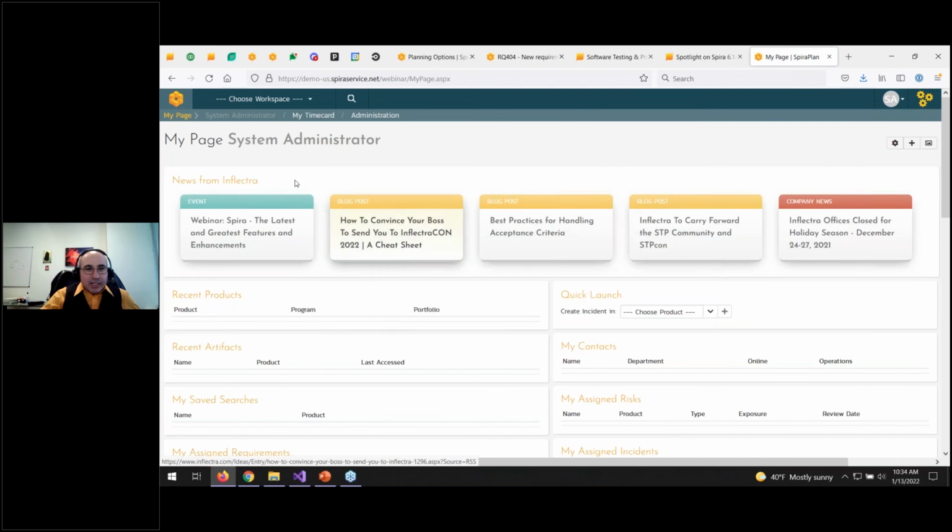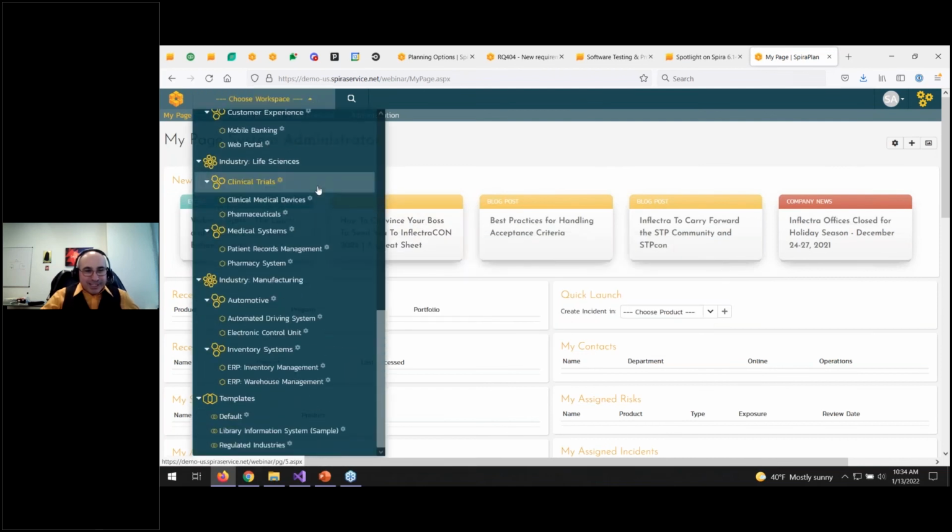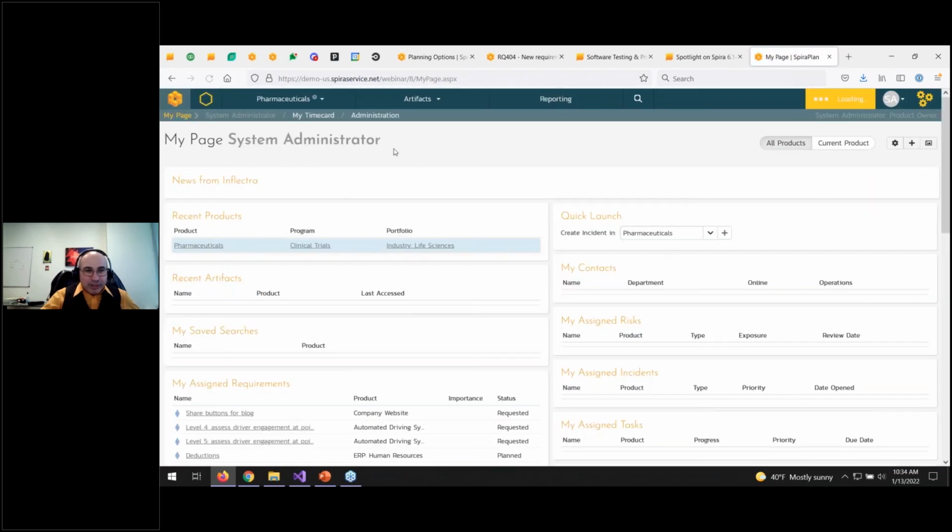And if I go to the workspace, look at that. All the sample data is here. And you can say, hey, I'm working in pharmaceuticals. Let's look at a sample pharmaceutical product.